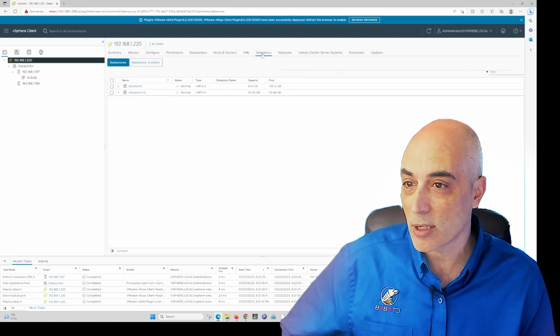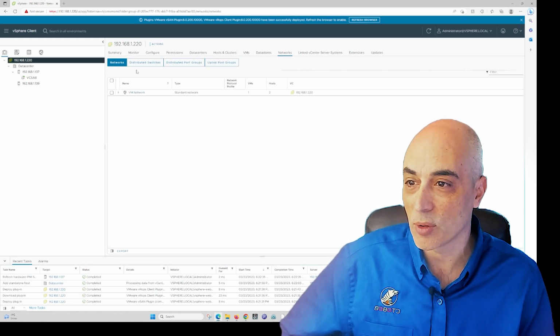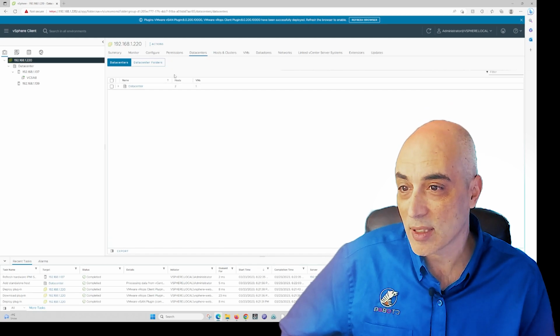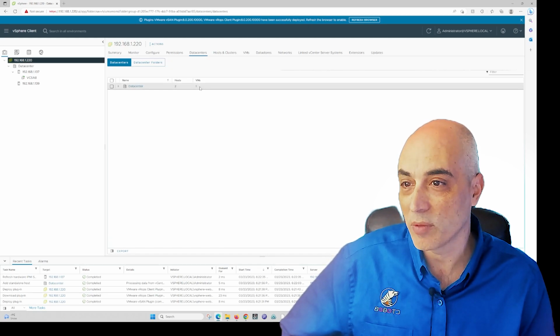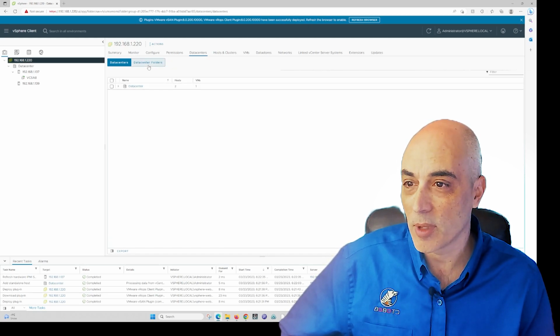This is what it looks like. You can look at your different data stores. You can look at your VMs, your networks. There's only one data center. It shows you 2 hosts. There's only one VM for the whole thing. Apart from that, have folders, which we're not going to use here.